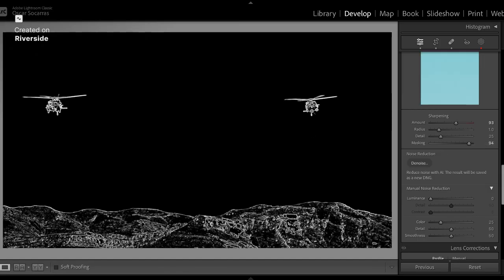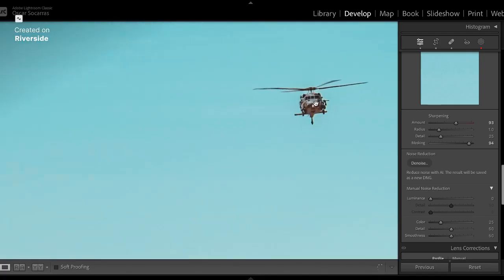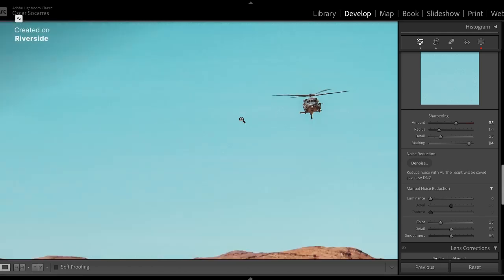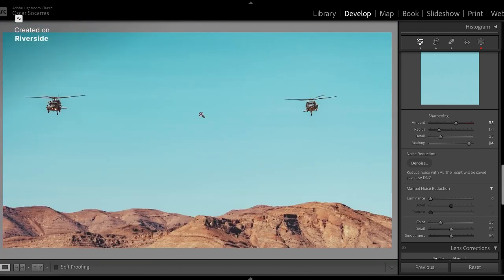When you go in here, you're going to see a little bit more. This is a pretty far image, so it wasn't that sharp to begin with, but just by adjusting the masking, it did sharpen these helicopters. If we go back to before I sharpened it, you can see it gets a little soft there, but really not that bad. So that's pretty much this image. I think I'm going to keep it just like this, right?